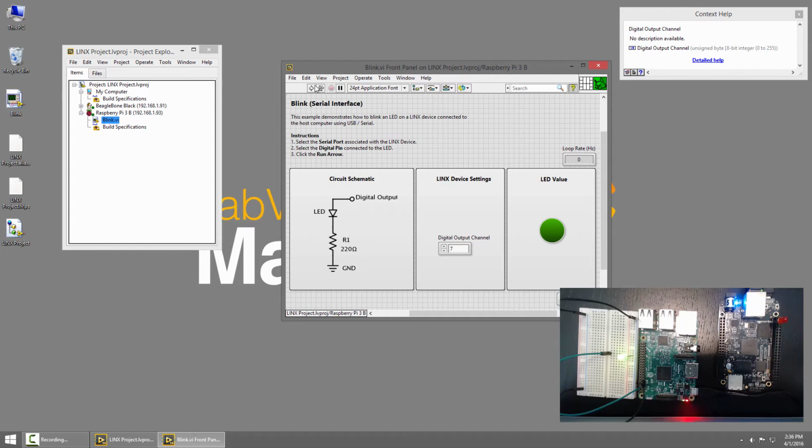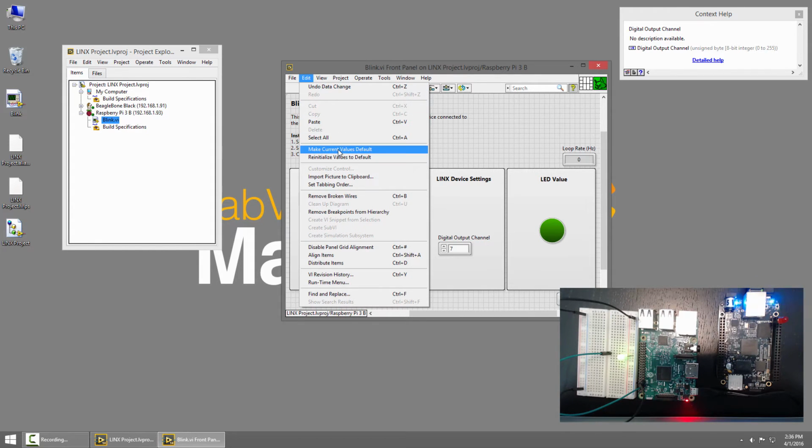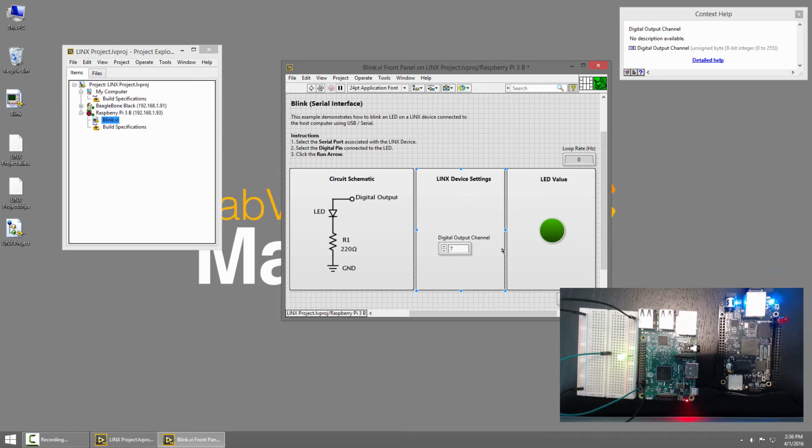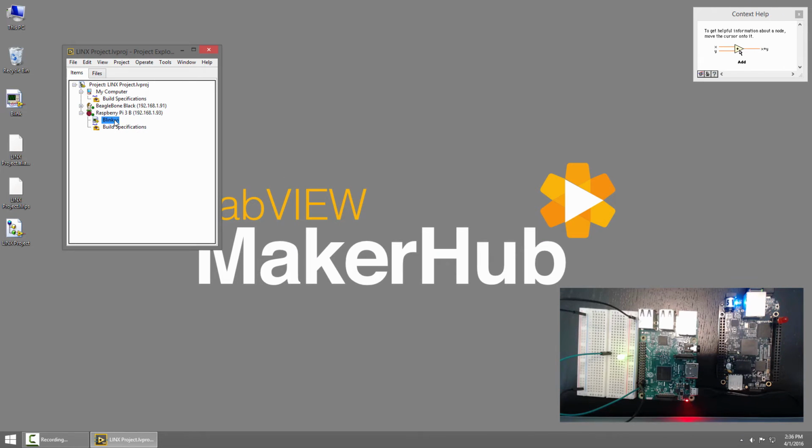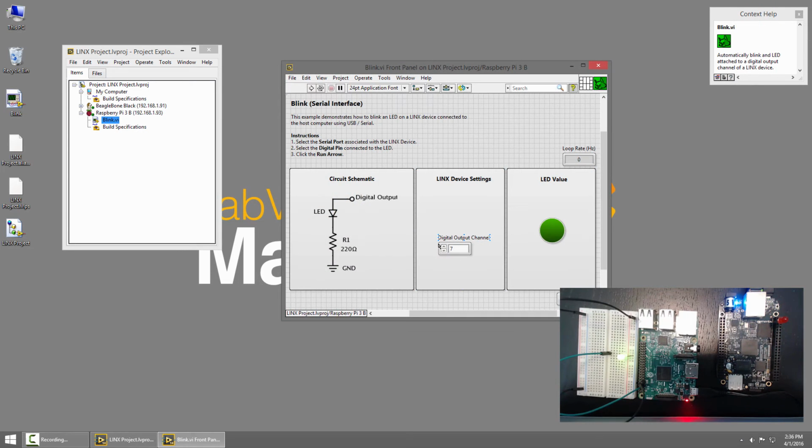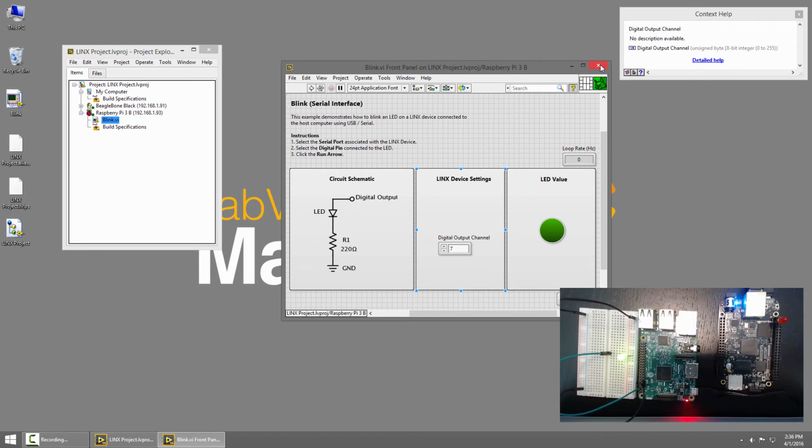I'll reset it to 7 and click Edit, Make Current Values Default. This will make all of our front panel controls stay their default values. So now our default value is 7. I'll save the VI and close it. And now if I open it again, we can see that the output channel is 7.